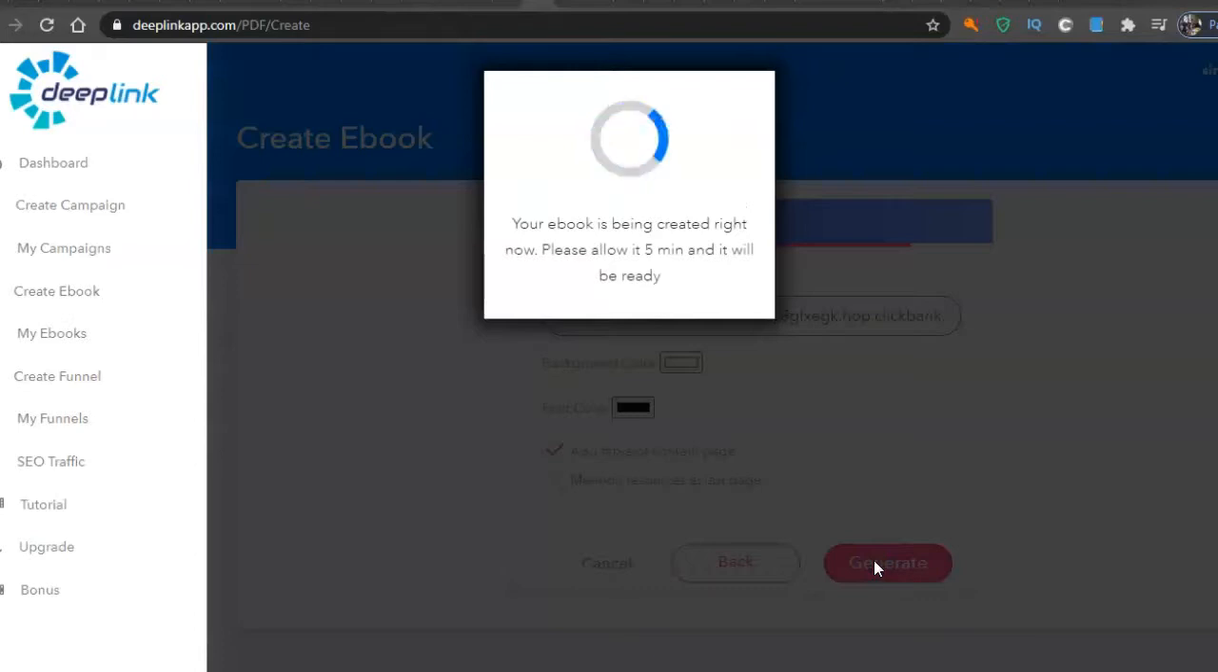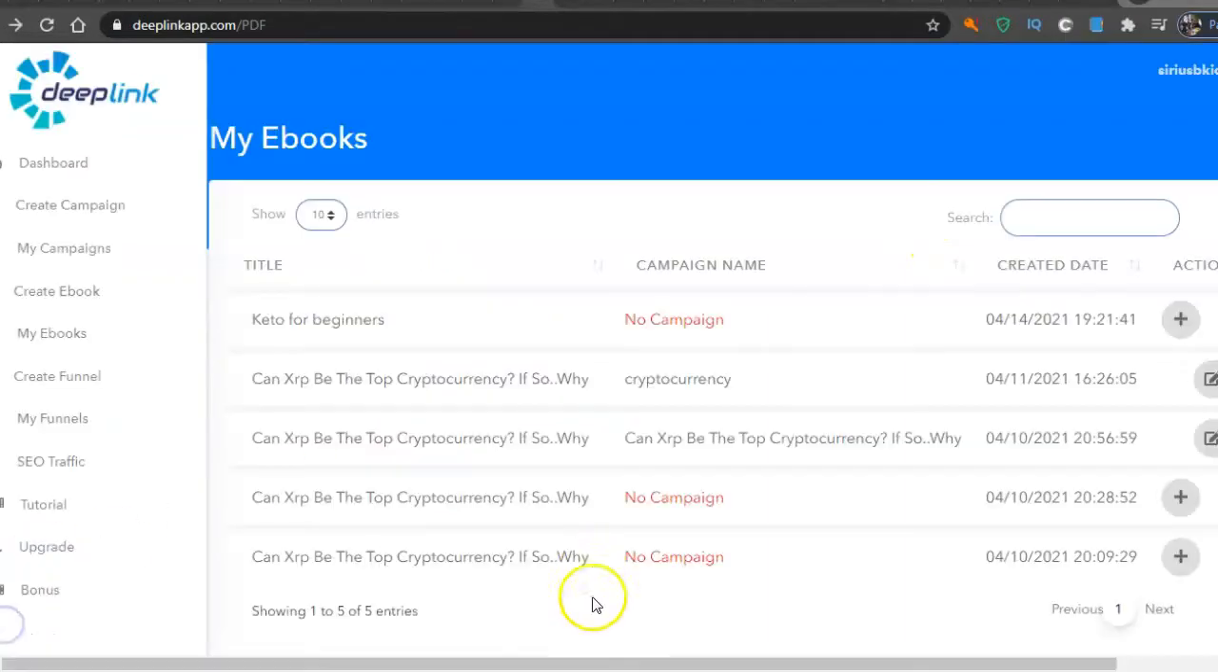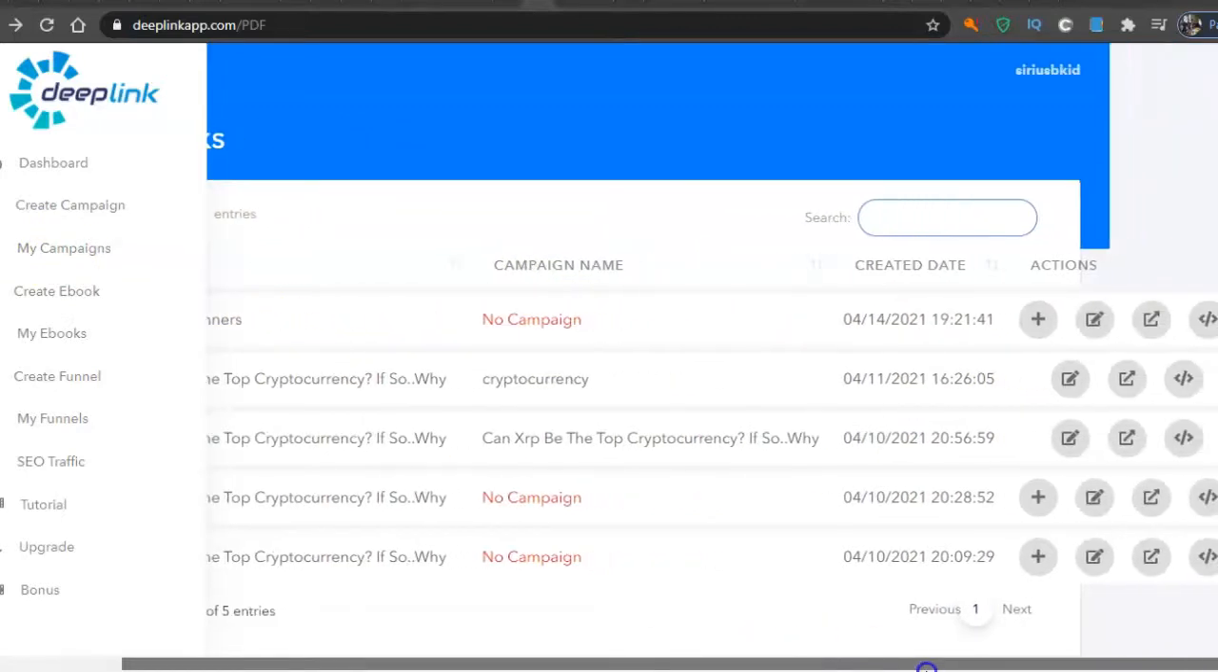And then you gotta wait. Oops, sorry guys, my internet went off for a minute. Now look, here it is here. See, no campaign, because I didn't do a campaign with it, but later on you can do a campaign with it, no problem. It's keto for beginners, so let's go and have a look.